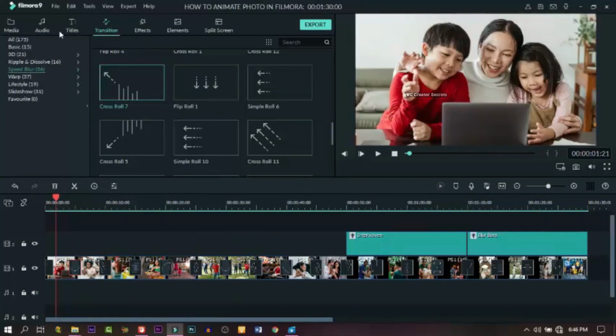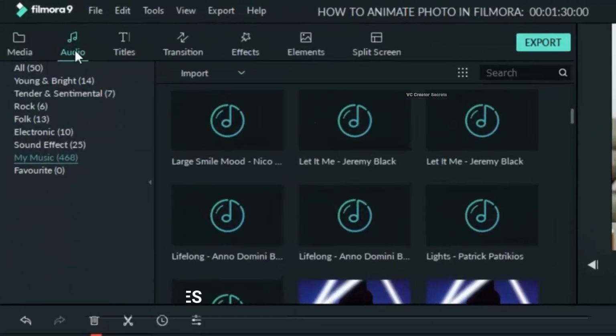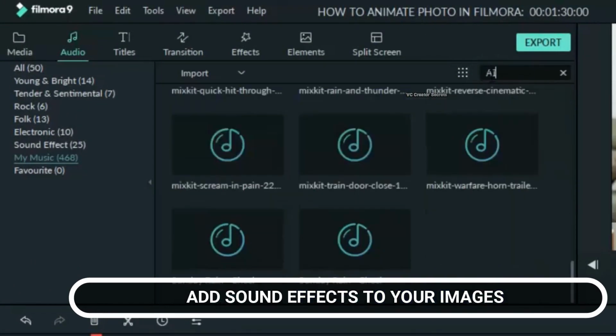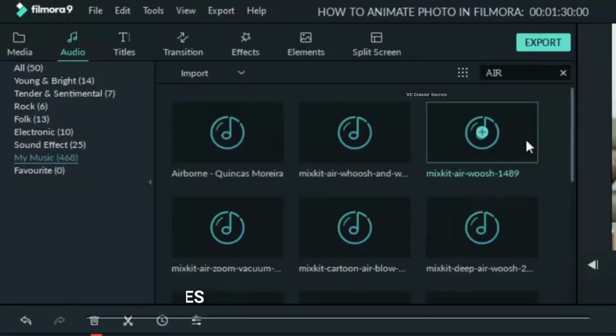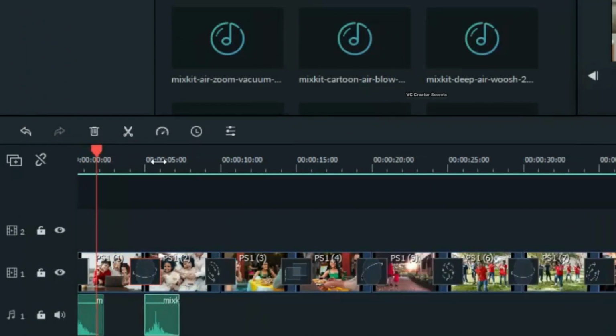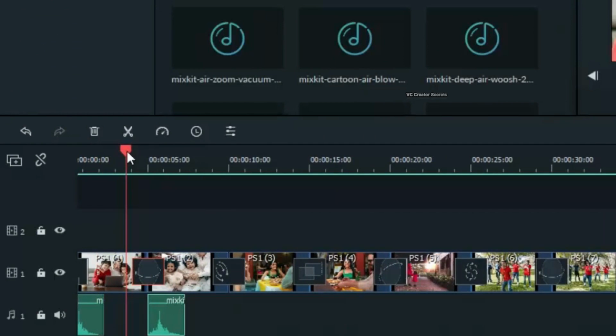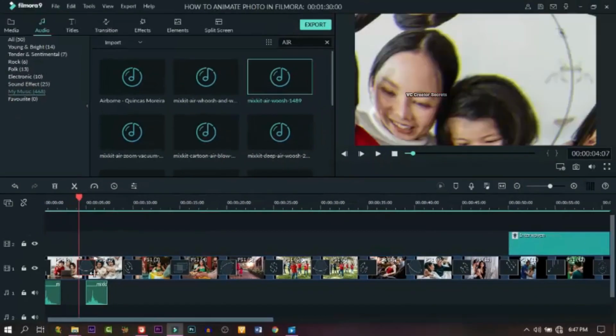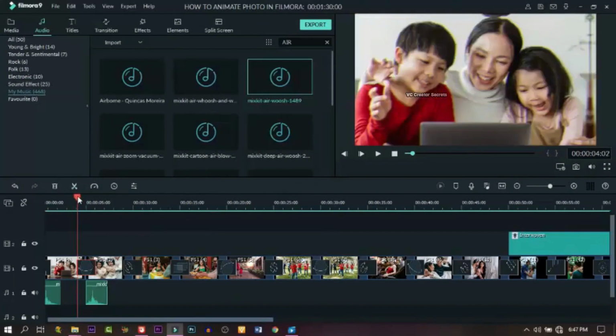Go to audio. If you have sound effects, you can add. Let me search for the ones I have right here. So I'm gonna drag it and drop it one after the other under each of the images. If you have a soundtrack, you can do the same thing. It's not kind of necessary, but it makes it more interesting with the sound. It makes it more amazing.